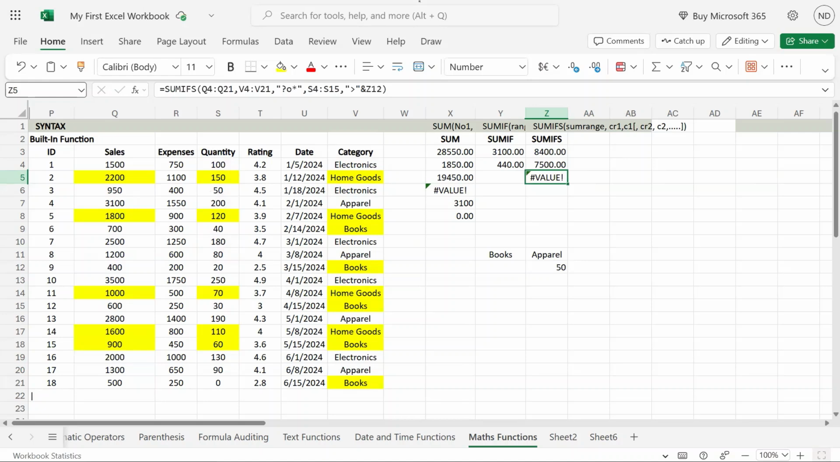In sum, it doesn't matter how many cells you selected; based on your selection, it will give you the answer. But for sumifs and sumif, you need to specify the range the same for both criteria as well as the sum.